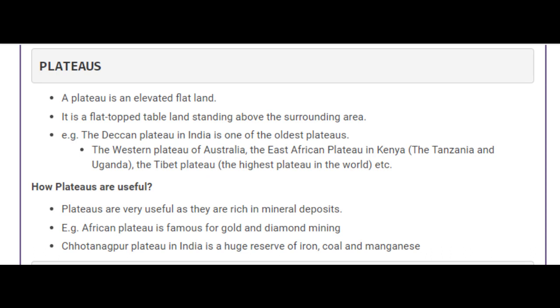The Deccan Plateau in India is one of the oldest plateaus. The Western Plateaus of Australia, the East African Plateau in Kenya, Tanzania and Uganda, the Tibet Plateau, the highest plateau in the world. So all these are examples of plateaus, that is raised flat land above the sea level.